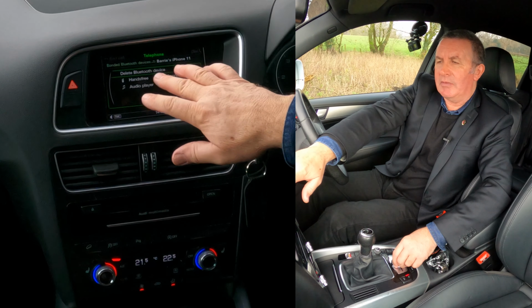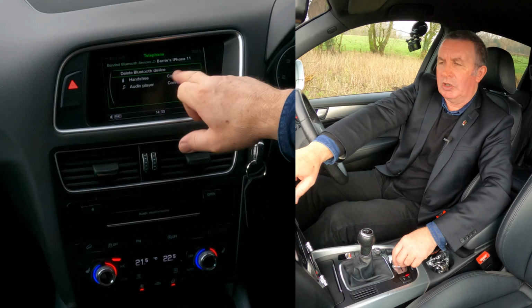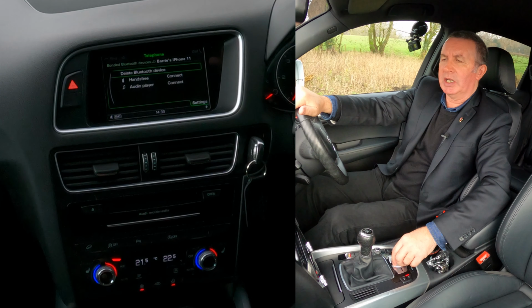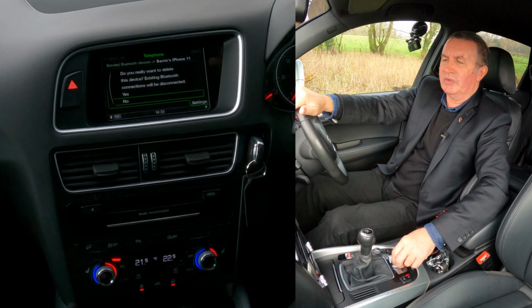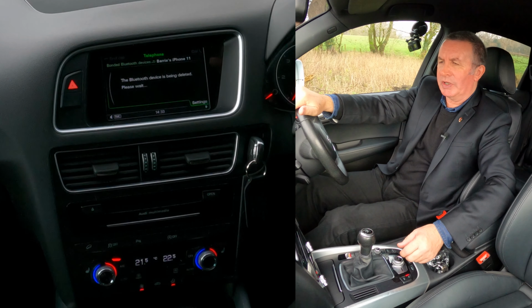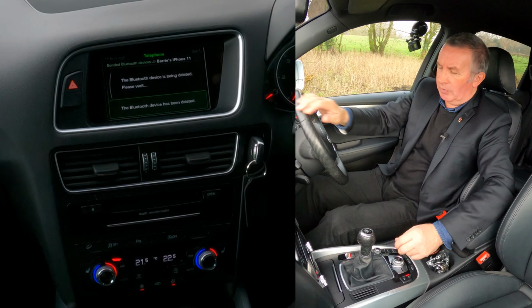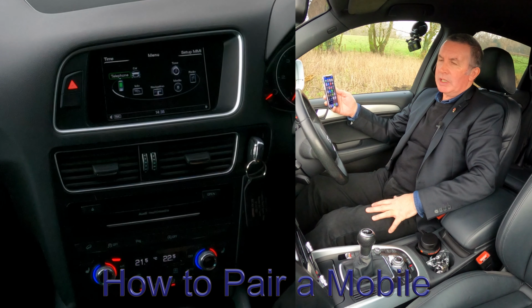Click on that, and then you've got a choice of either connecting it on hands-free or audio player or delete. If you can't stream media or music from your phone, come to this screen, check audio player and make sure that you can actually connect it there. So we want to delete Bluetooth device. That's it. Do you really want to delete it? Yeah, I've just gone through 5 screens. What do you think? That's it gone.